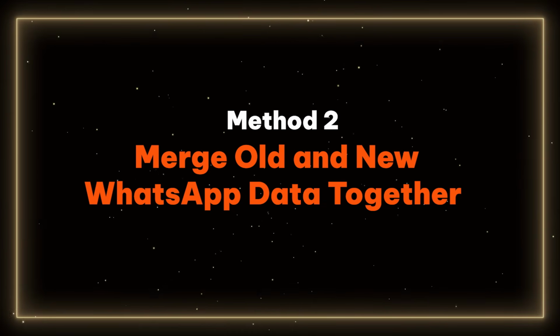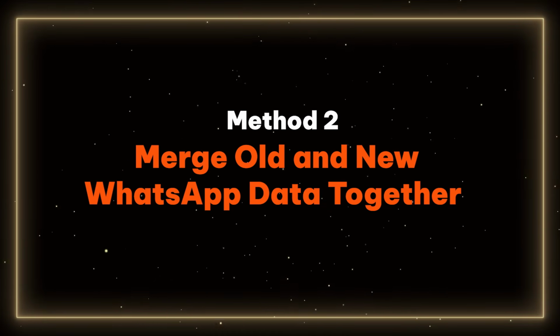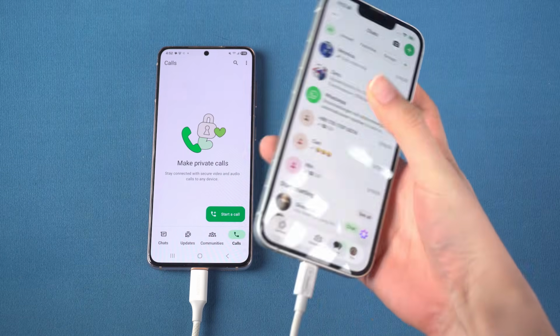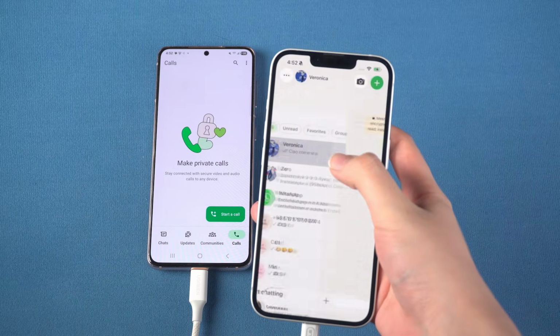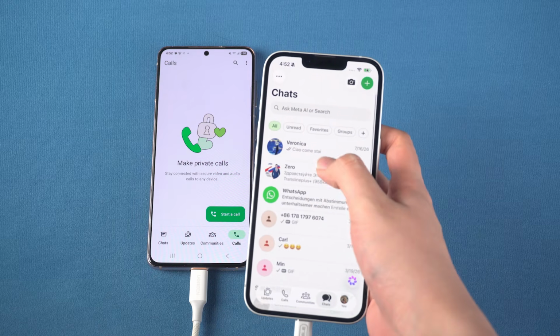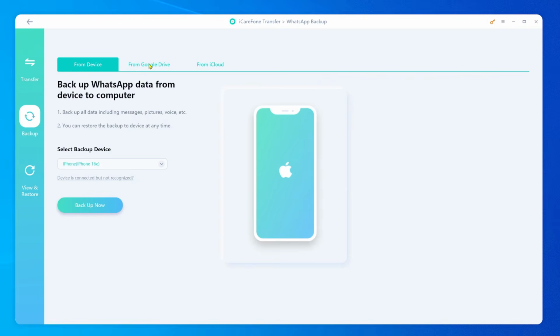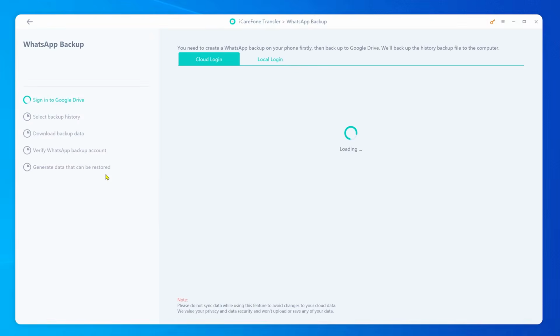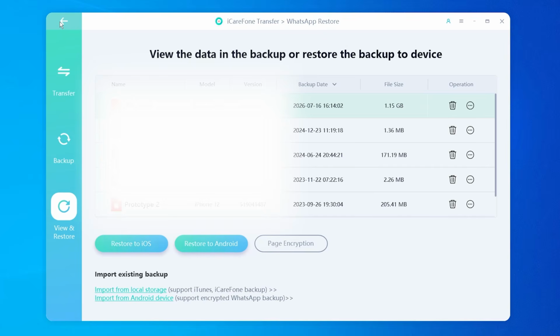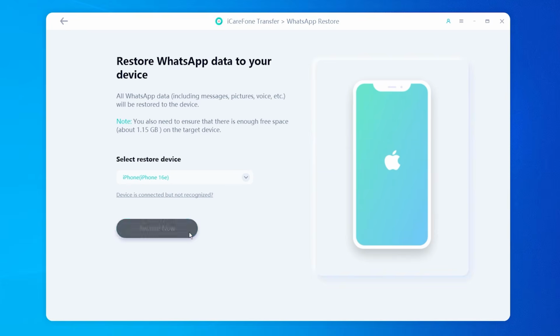Method 2, merge old and new WhatsApp data together. This method allows you to keep both old and new WhatsApp data on the same phone. For this method, you will need 2 devices. Just like the first method, start by downloading your Google Drive WhatsApp backup to your computer. Next, restore this backup to a phone that does not contain your new WhatsApp data.